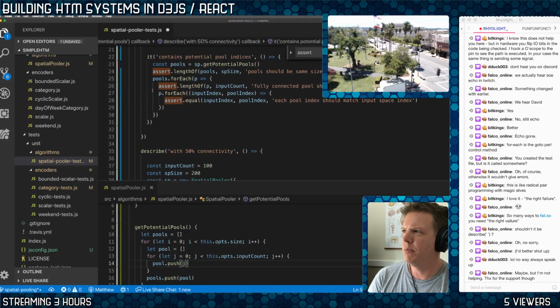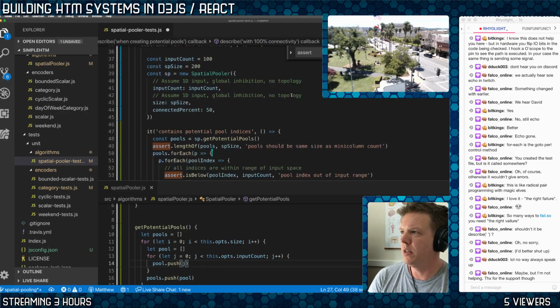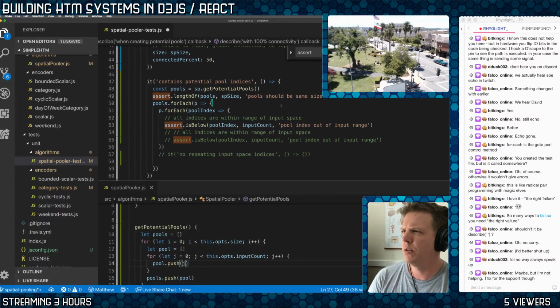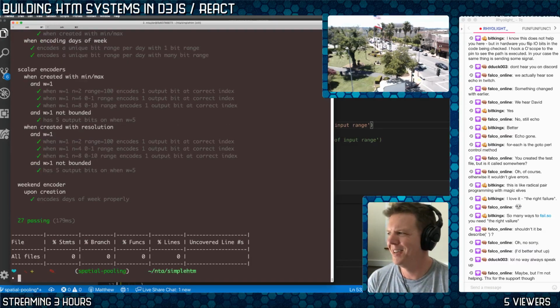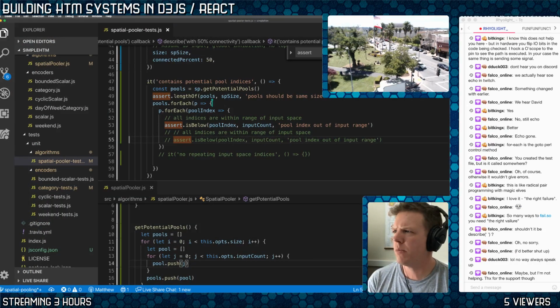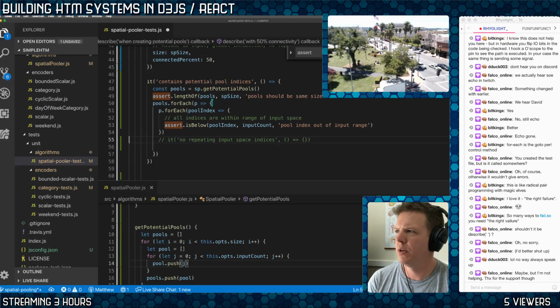I'm going to have to do the same thing here for each, and get the end. No, I don't need the pool. This is fine. For each pool index, make sure it's below the input count. Okay, so that should work. I think I might have already run this. Okay. And then we do this part outside of the loop. Oh no, I already did that.